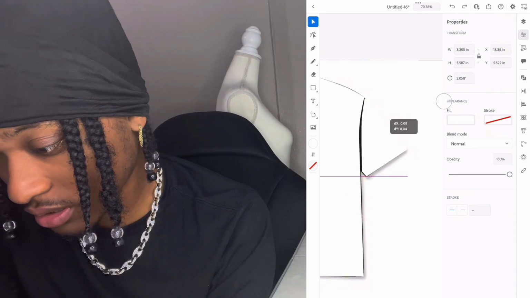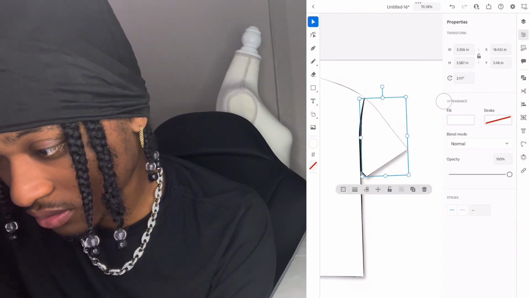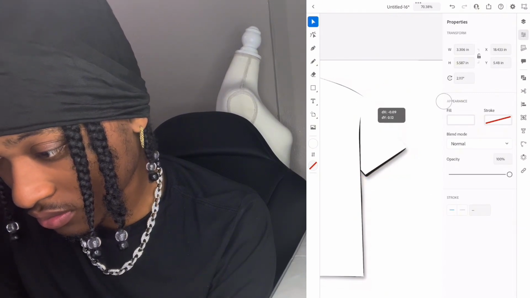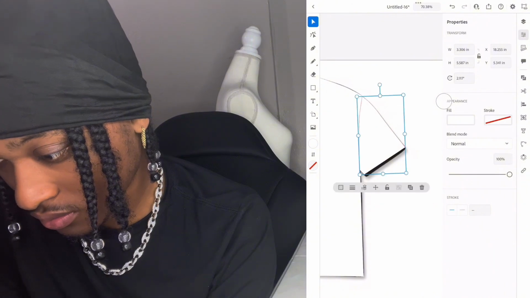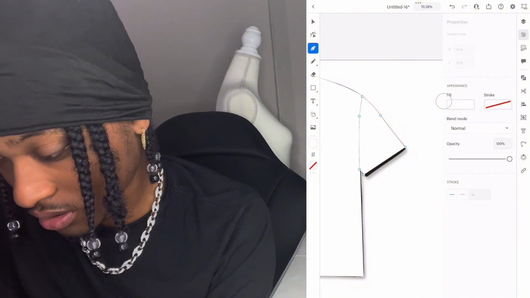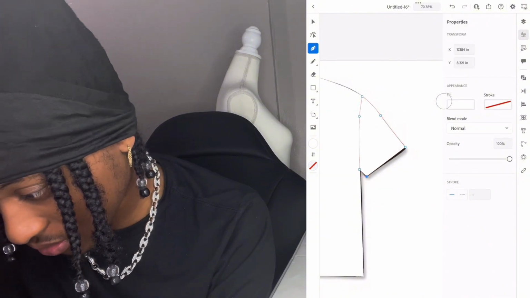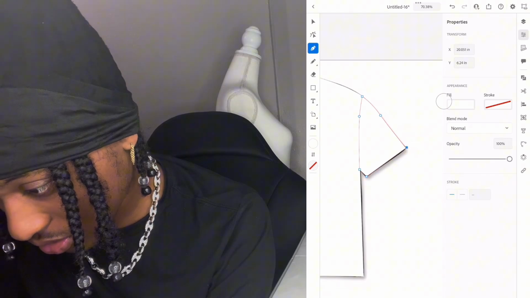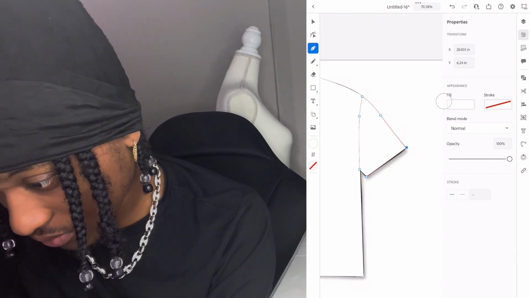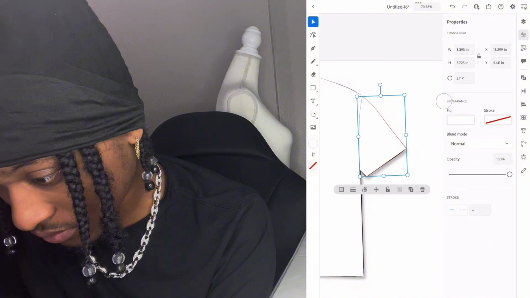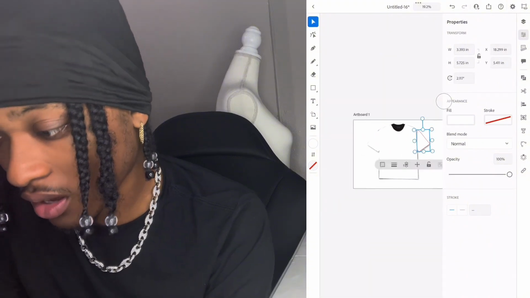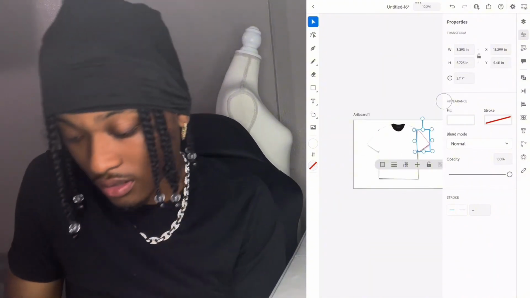After you bring it down, since this one is a little, stretch it out. All right, so now we gotta make the collar.